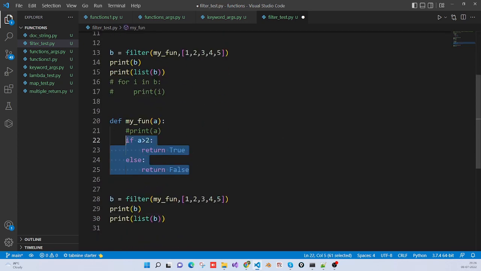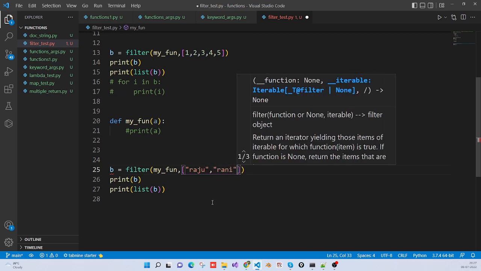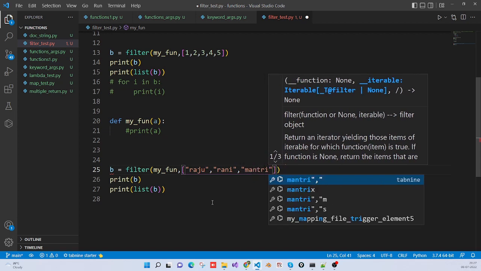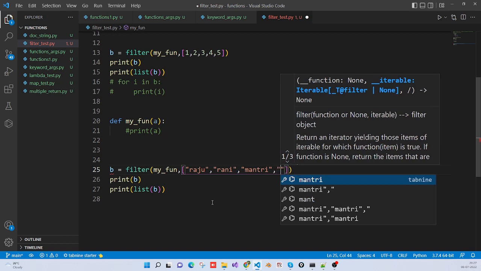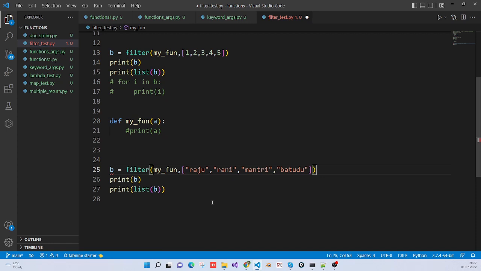Now, I am taking distinct string values: Raju, Rani, Mantri, Bachud. These four values are like four strings inside a list passing to my function.